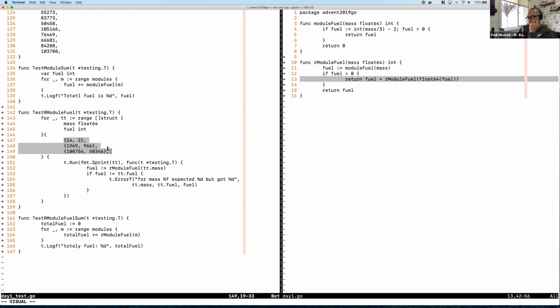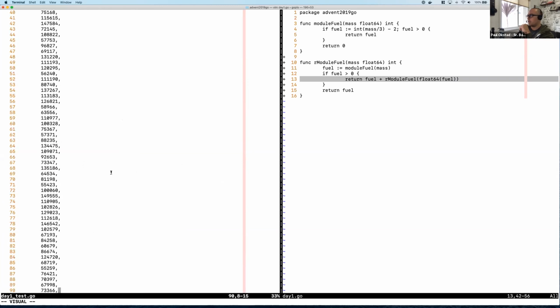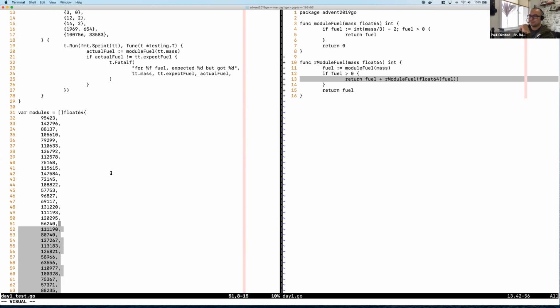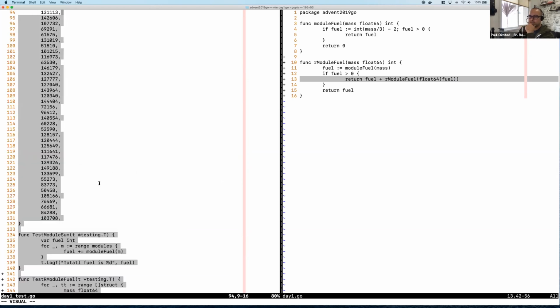I have a dumb question. Go for it. Why did you use floats? So initially I thought we were going to have some floating point numbers, and so I just started that way. And it turns out that everything was an integer and I just kept it. But I don't think it needs to be a float.